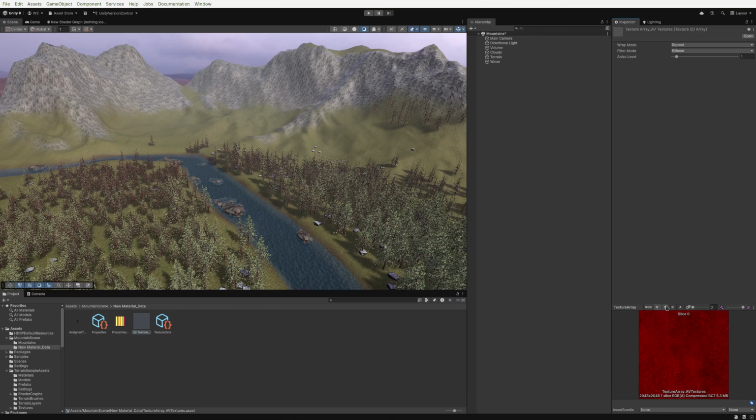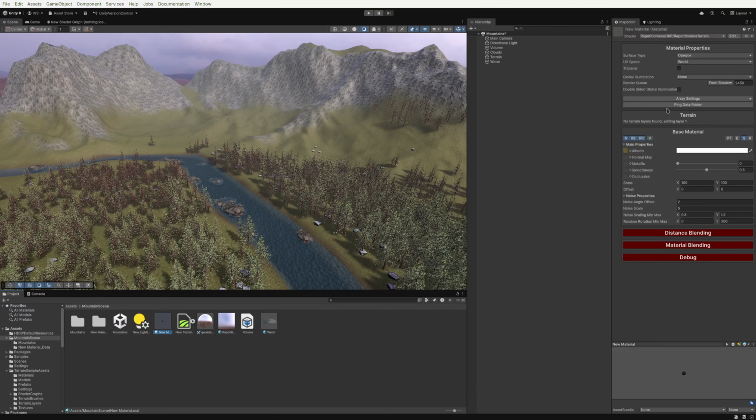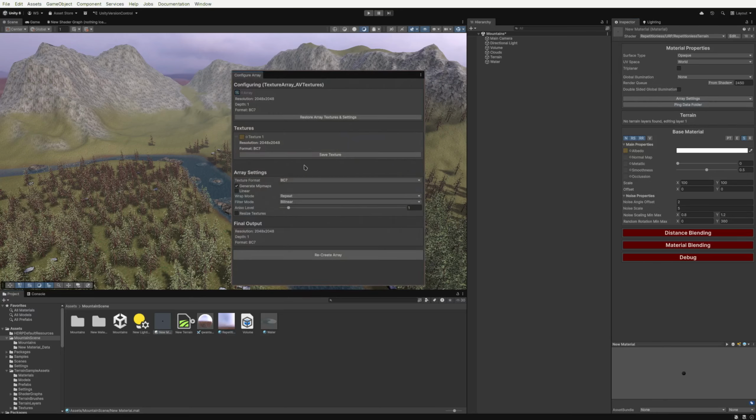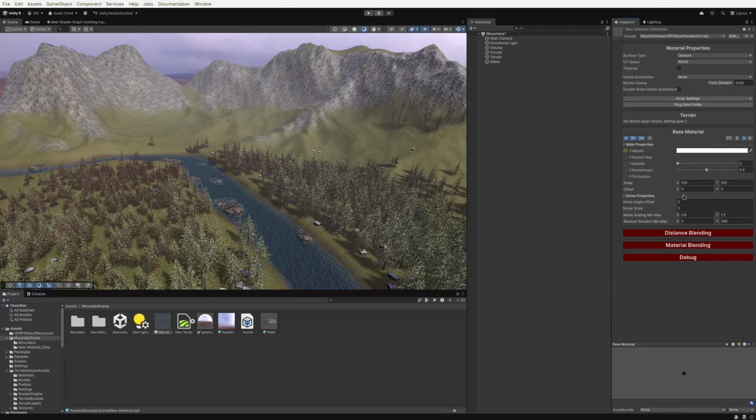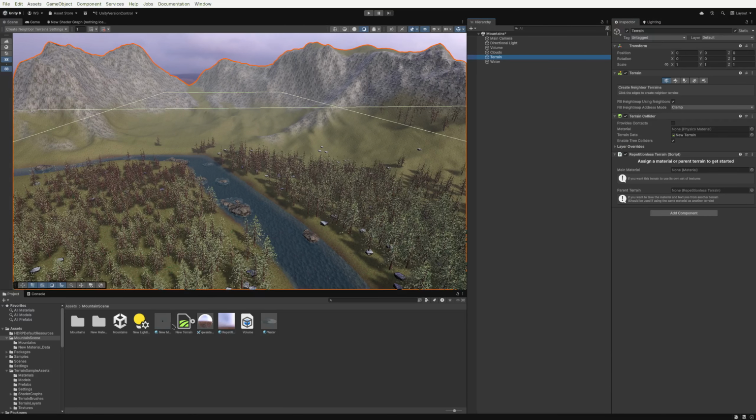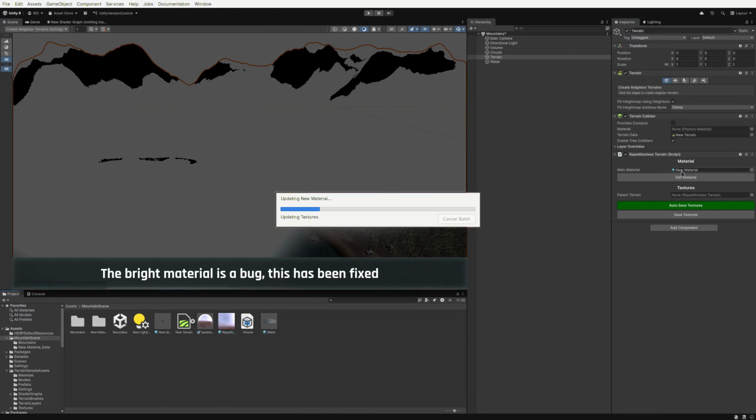So here the albedo is stored in the RGB. And in here you can see, if I go to array settings, AV textures, which is the albedo and variation, you can configure the array in the configure window. Here you can change the texture format, the mipmaps, all the settings for it. You can also resize the textures, changing them to whatever resolution you want. Once you've changed anything, you click recreate array and then it will change it in the material here. Now, once we have our material set up, we can go into the terrain and just drag it over into the material section.